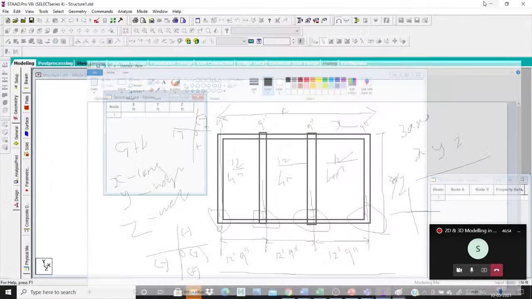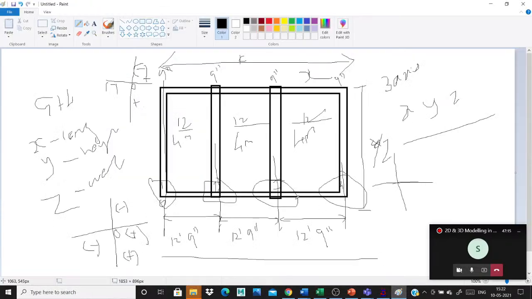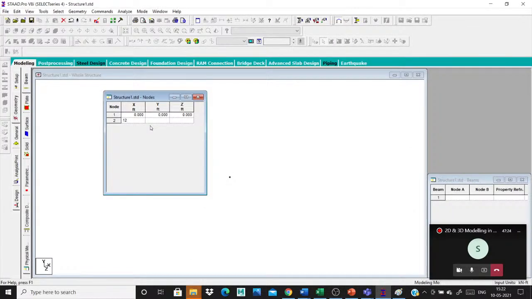So I simply enter X as 0 and Y height also 0. I will tell about an easy method of how to apply the height. Then Z also 0. This is a 2D structure, so automatically the Z will be 0. The next point, second point, is the center to center dimension. This is 12 feet 9 inches. The 12 feet, and the 9 inch is converted into feet.